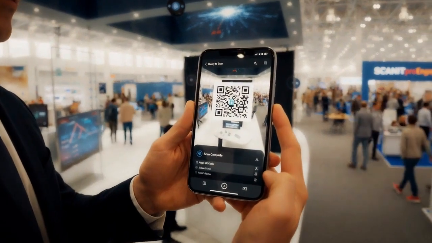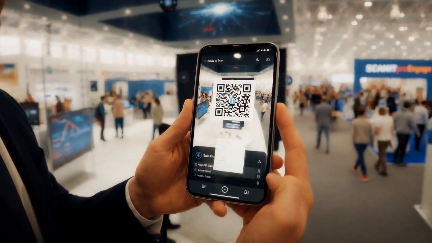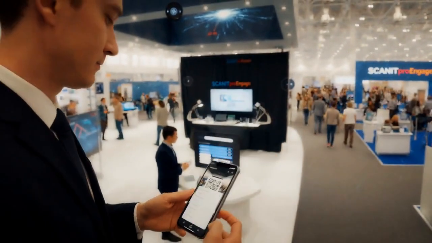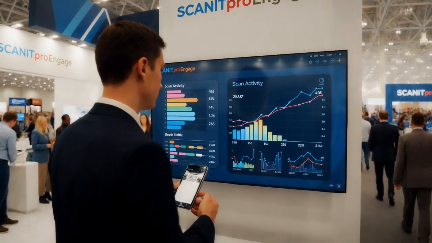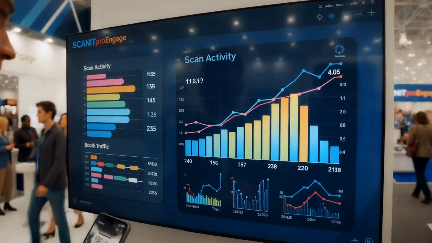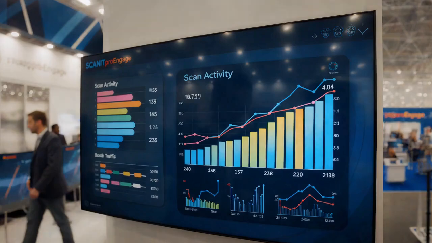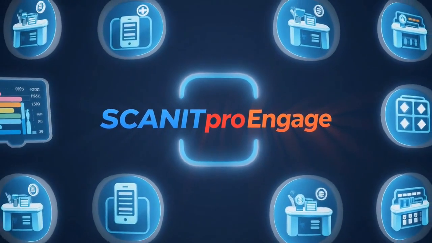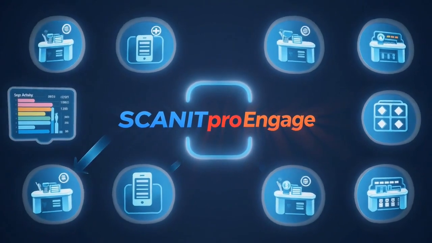For exhibitors, nothing changes. They continue scanning attendee badges exactly as they normally would. Those scans now carry added value. Exhibitors benefit as more attendees are motivated to visit their booth. SCANITpro Engage is designed to work with existing event workflows, not against them.